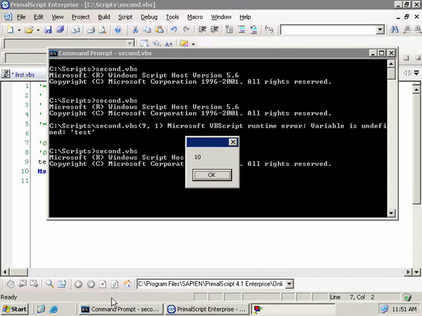Okay, this time our script runs just fine and we're presented with a pop-up window showing us the value of our literal, which of course is 10.